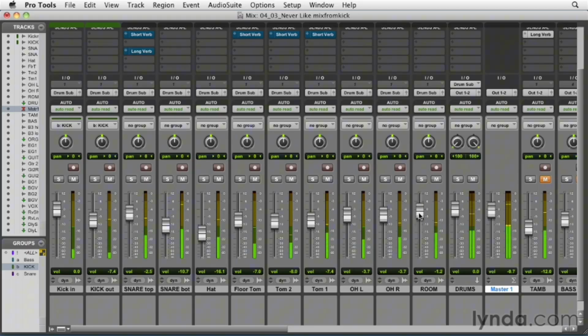So that's way too much room mic. And if we solo it, you can hear it sounds pretty trashy just by itself. But without it, the drum set doesn't sound as good. Right about there is about right.